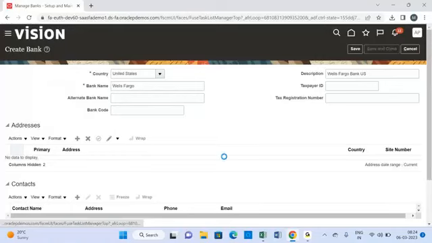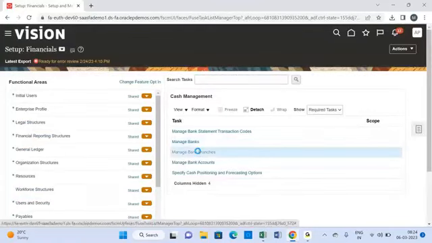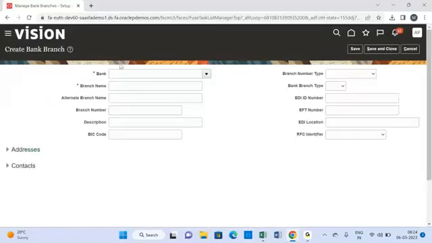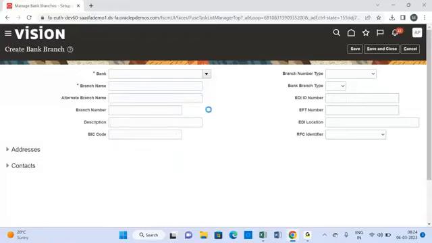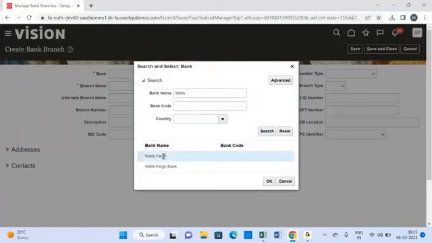Fine. We have added the Wells Fargo bank, right? So that bank is having operations in Dallas, whatever state or location you can take. So what I am doing is, once you go into create bank branch, it is asking you to provide some details. One of them is the bank. You are going to create a branch, but for which bank? So I think Wells Fargo is our bank.